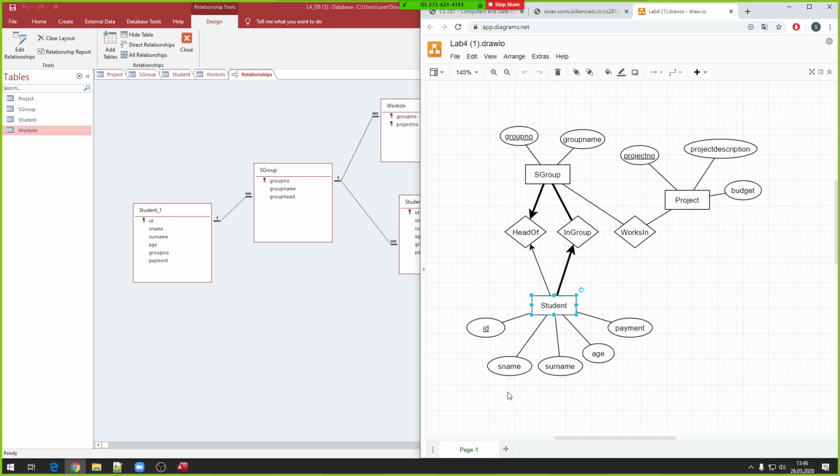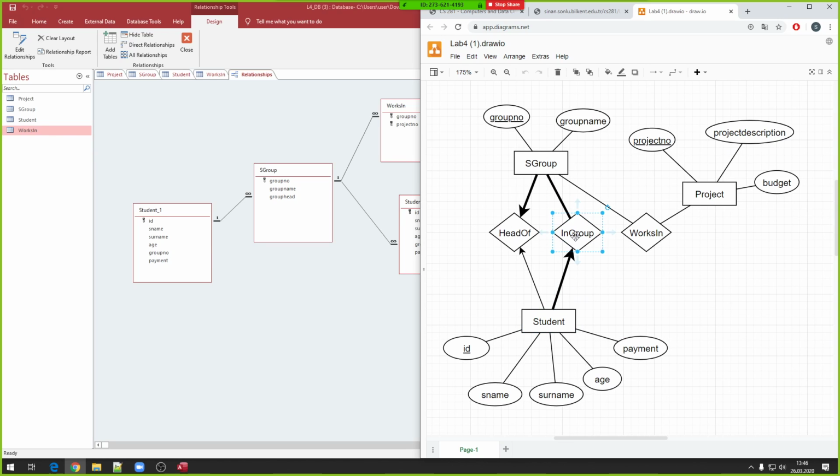So students are paid something like a scholarship. There are student groups. For student groups, we have different group names. And using this in-group relation, we are storing which students are in which groups.